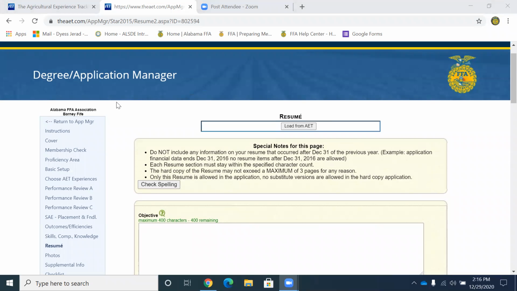Yep. So let's show them how to do this in AET, and then we'll come back and, as you said, we'll load it in and let them see what that would look like. Okay. All right.